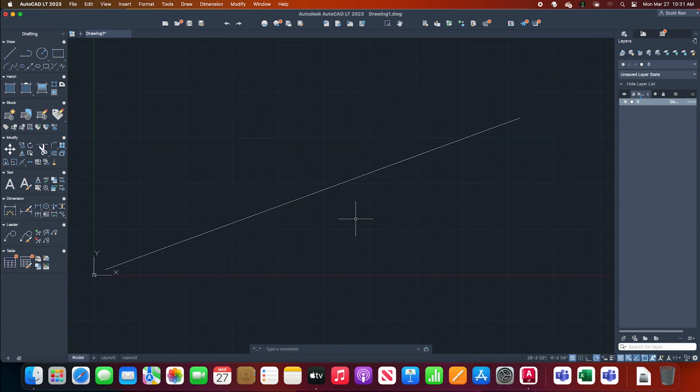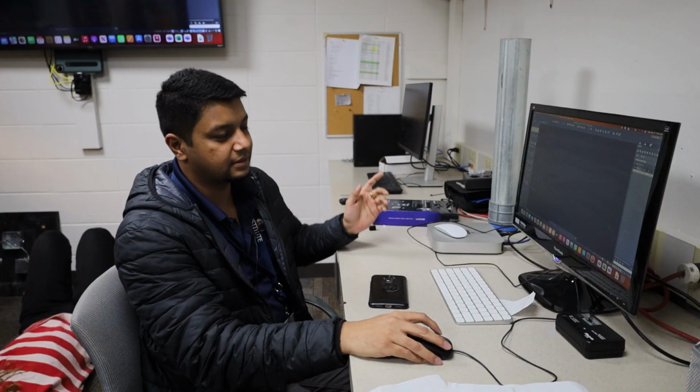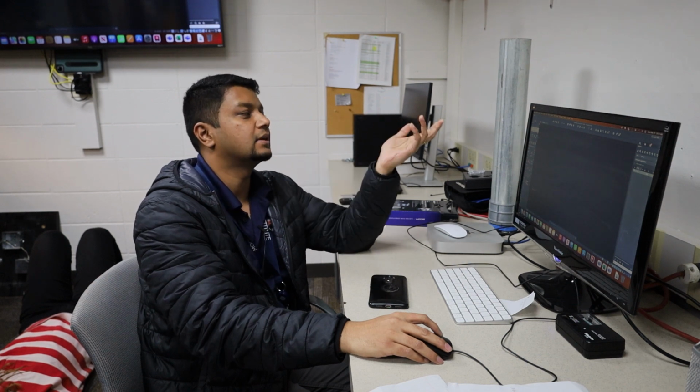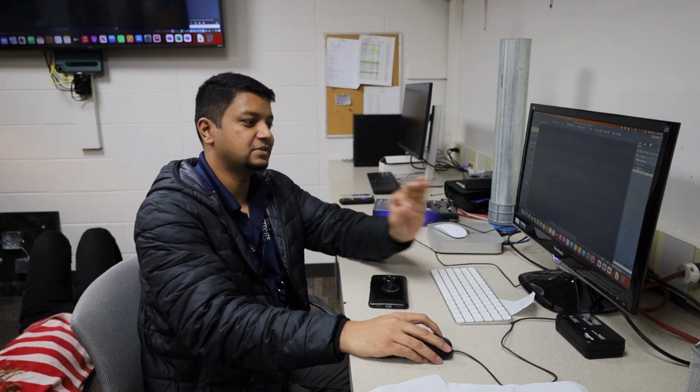There you go. Because it was in the direction that my mouse was pointing at, the line's gonna be in that direction. Okay, let me delete that again. Let's try that one more time. There's a thing in CAD called dynamic input if you want to take control of everything that you're seeing.